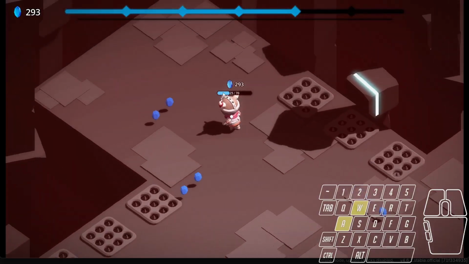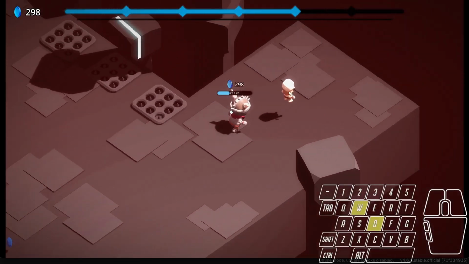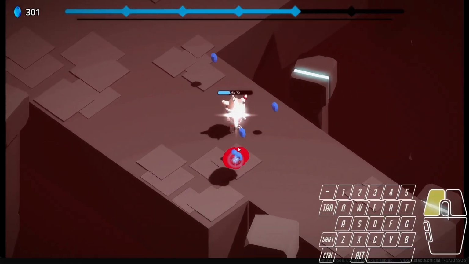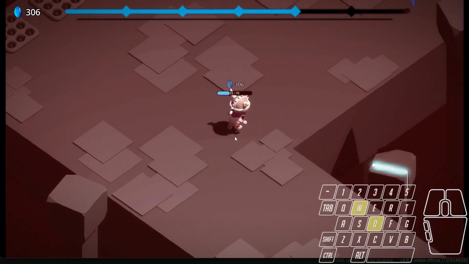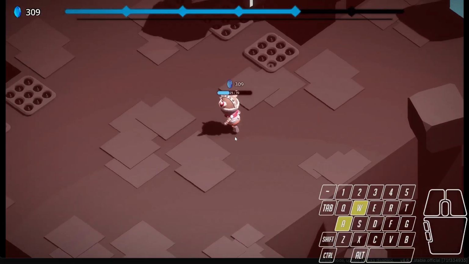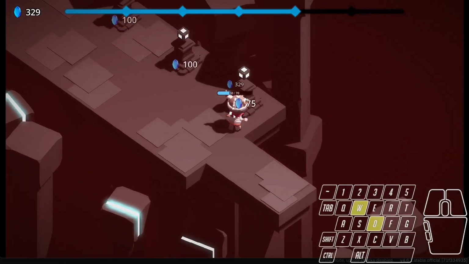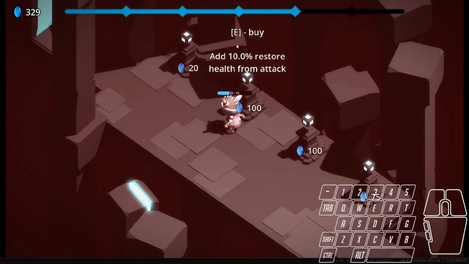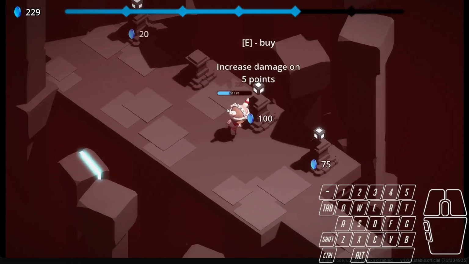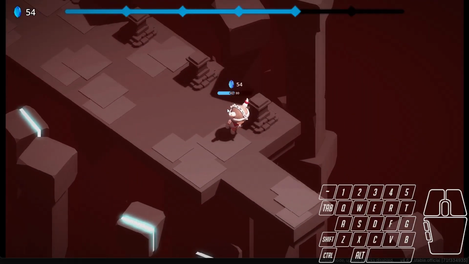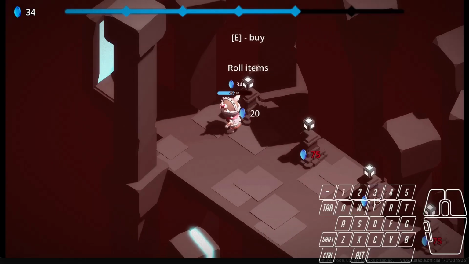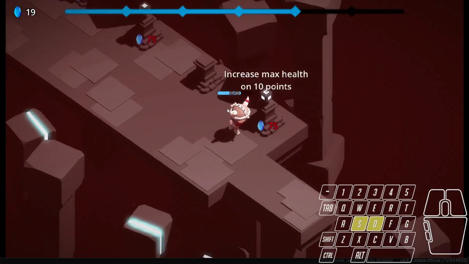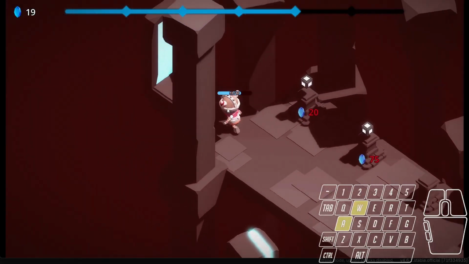Our second scheduling algorithm is highest response ratio next, or HRRN. In operating systems, HRRN selects the next process based on the response ratio, which depends on both waiting time and burst time. This means that a task that has waited longer becomes more likely to be selected, preventing starvation.